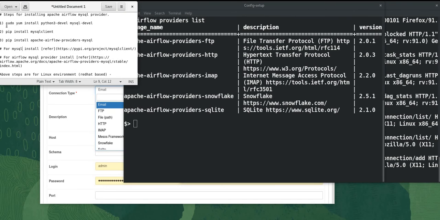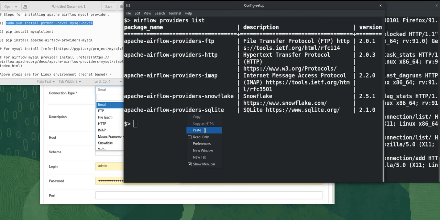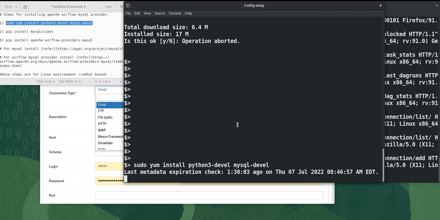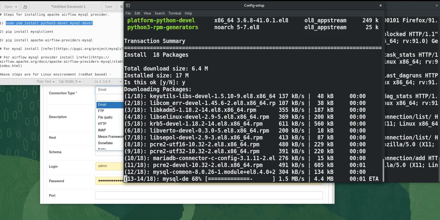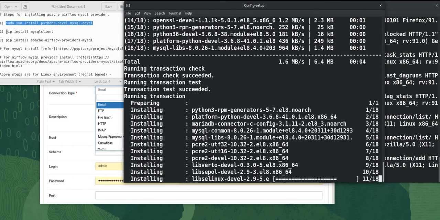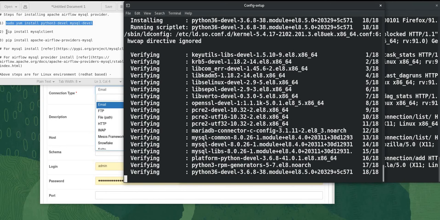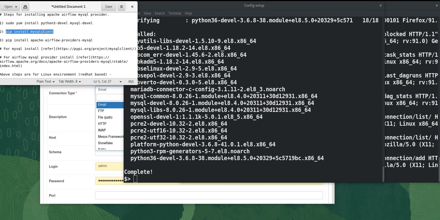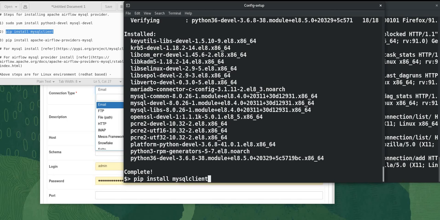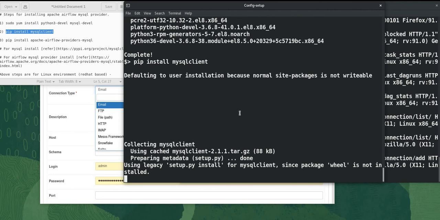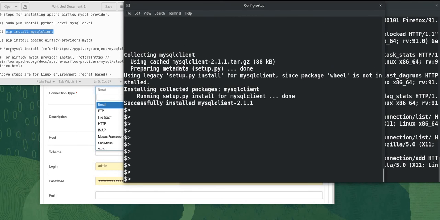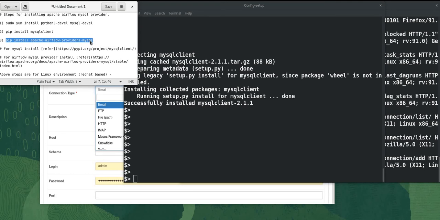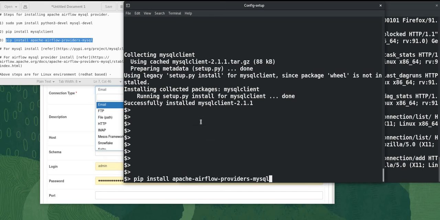So here I have kept a couple of steps. I'll follow these steps one by one, and after completion of the steps we'll see if the provider gets listed. Now the next one, I'm going to install the MySQL client because this is a requirement. Okay, so this is done. Now the last one, and hopefully after this we should be able to see the provider listed.